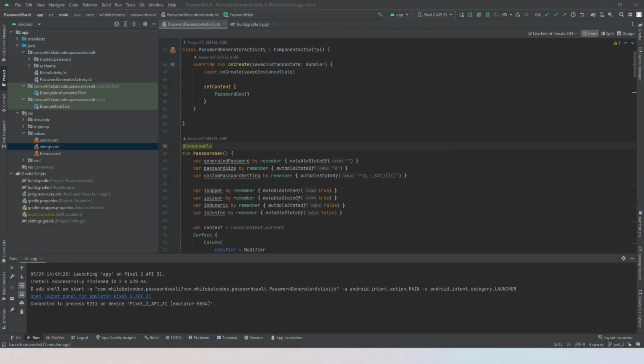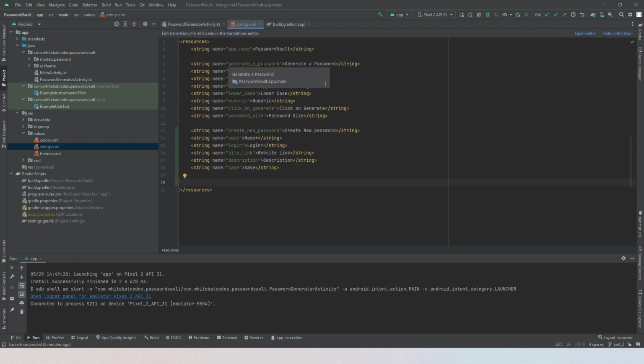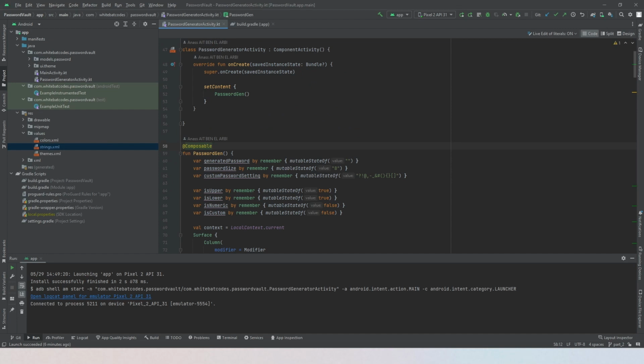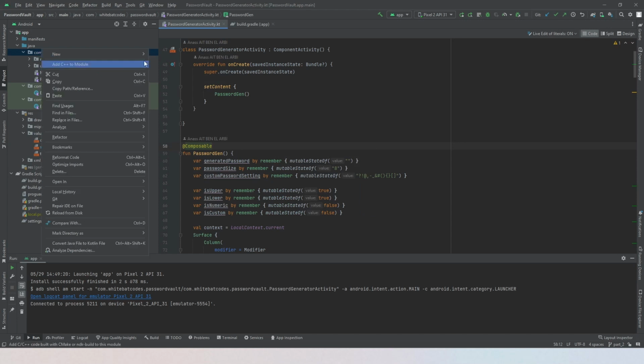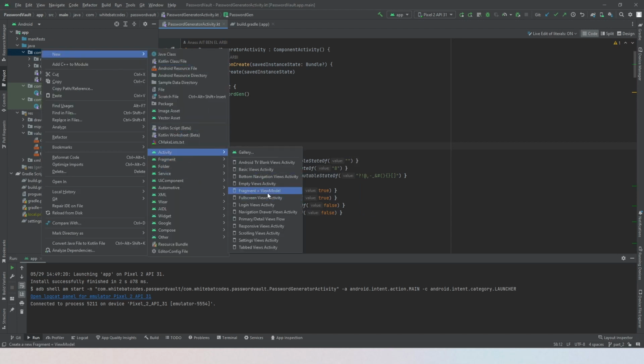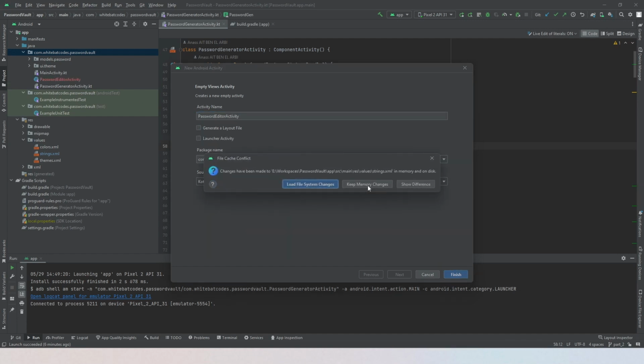I'm going to go to my code right here. I have prepared some strings so as not to waste so much time, so I'm going to put them here in my strings.xml file, and I'm going to create an activity that I'm going to call password editor activity. So let's go here, new, let's just go with empty activity. Alright, here password editor activity. We don't need the layout, let's save that.